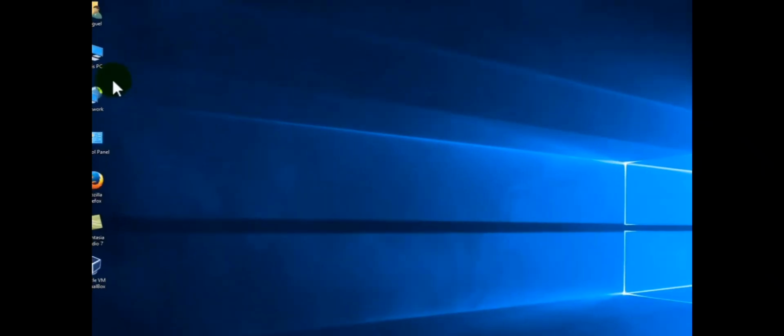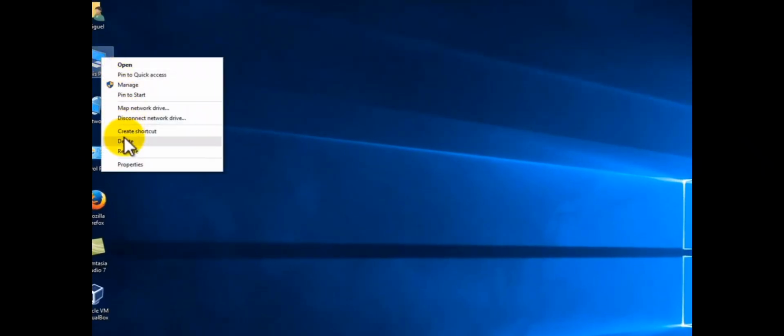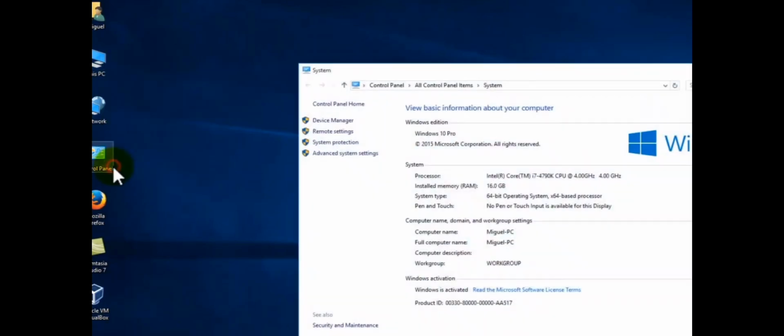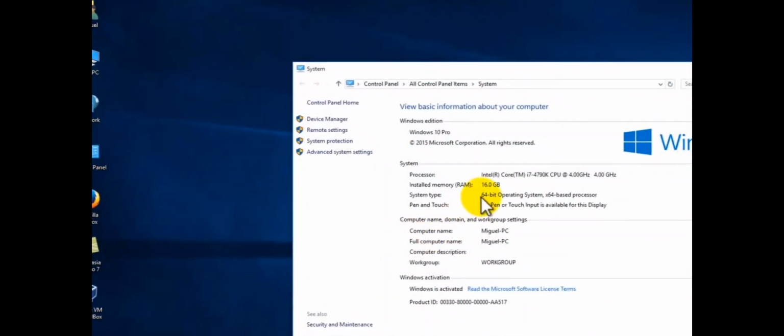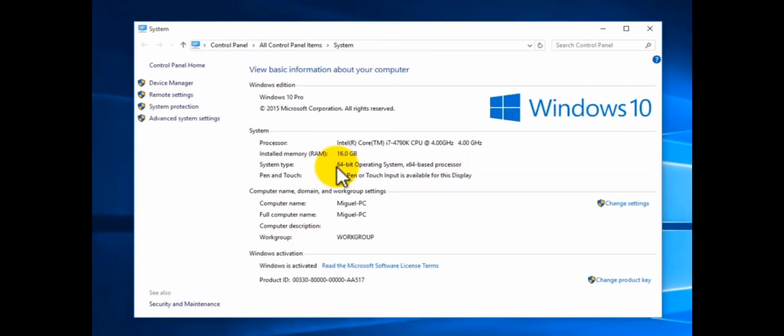Before we continue, we need to make sure what type of operating system you're using. We need to know whether it is 64 or 32-bit. Right-click This PC, Properties. Under System, look whether it is 64 or 32.